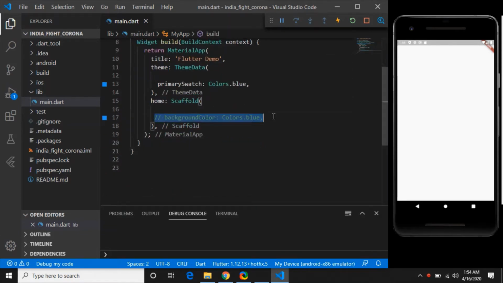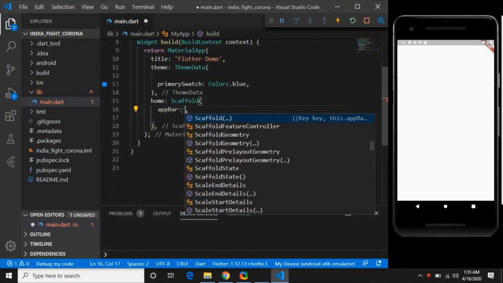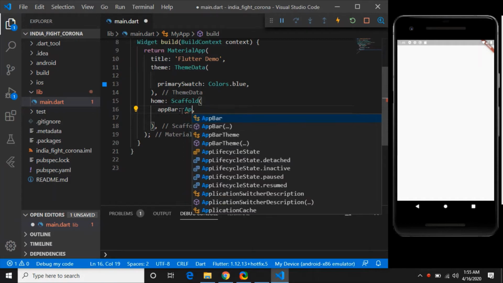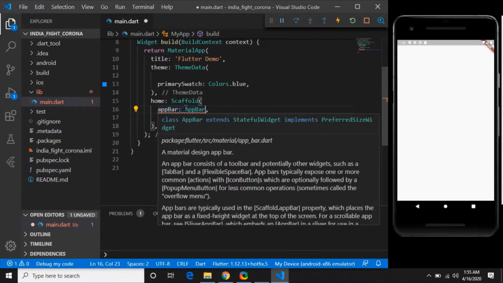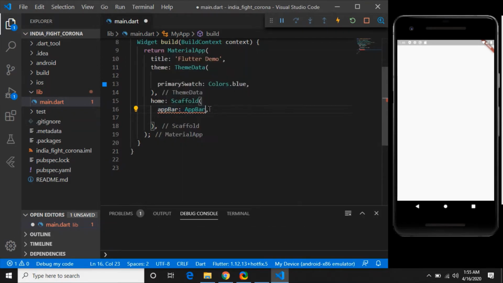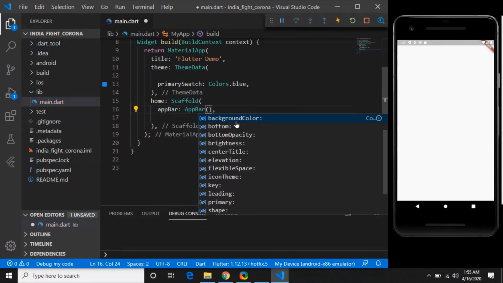I will remove this, and in the scaffold there is an option called app bar. App bar is nothing but the bar at the top of your application. I will show you the visual effects. App bar is nothing but a class, and you are assigning this app bar to this parameter app bar. Look, these are all the options.